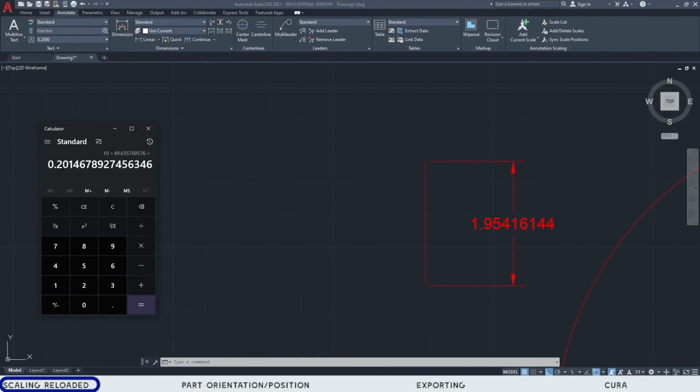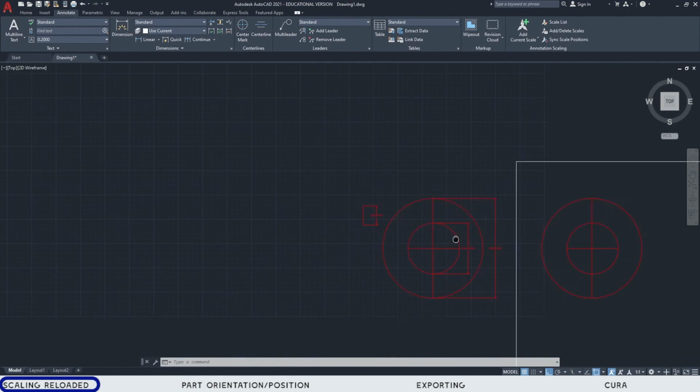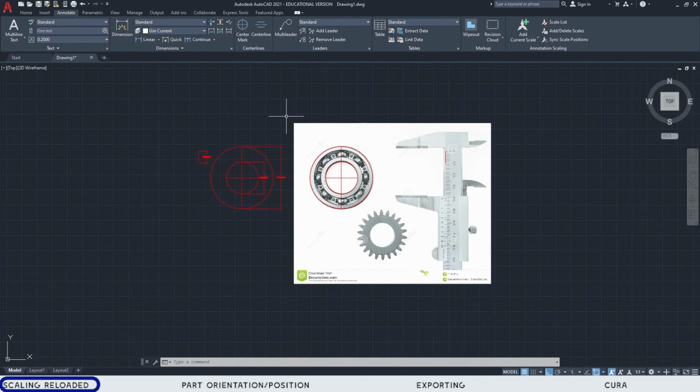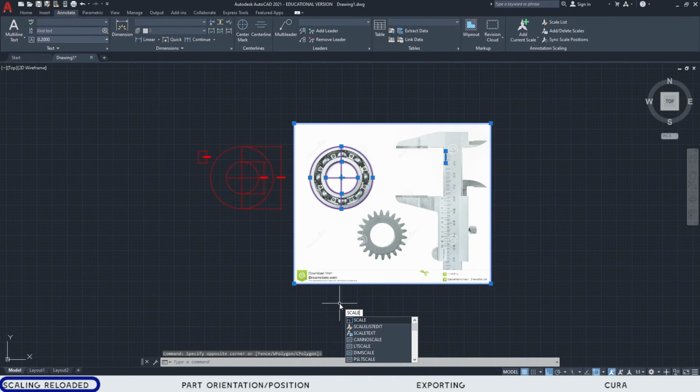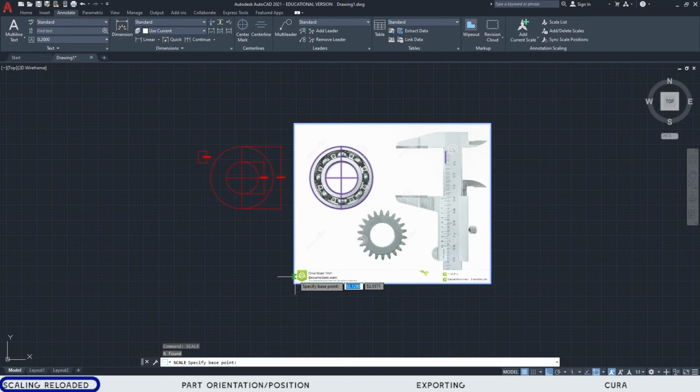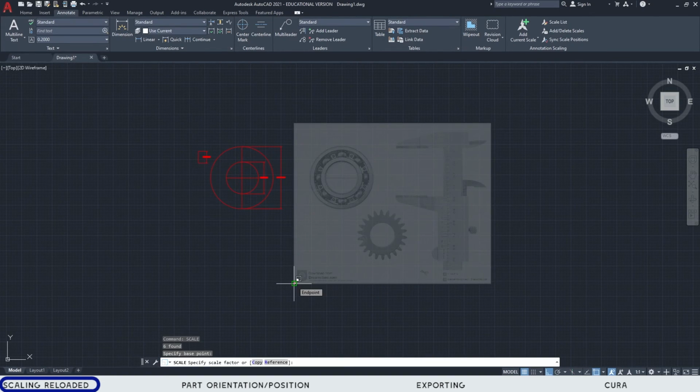So now that I have this scale factor, I can take the entirety of my drawing and scale it to that number. So I can take this whole thing and scale, and set my base point, which doesn't really matter. And now I can type in my scale factor.